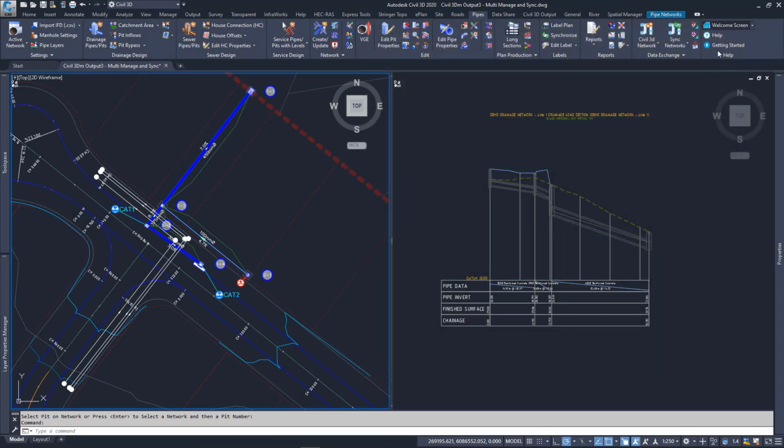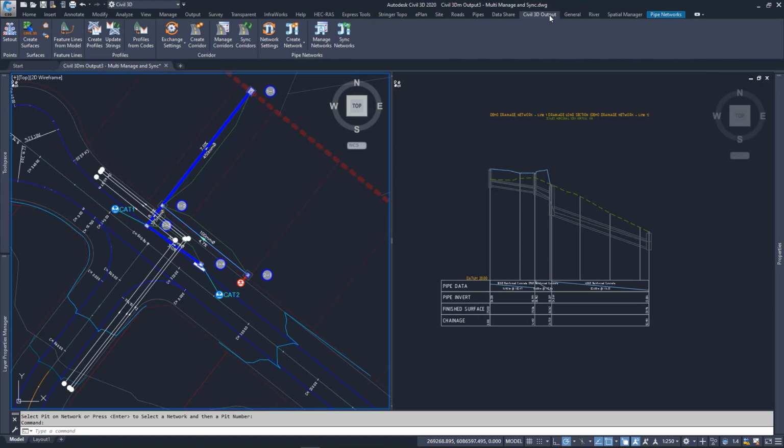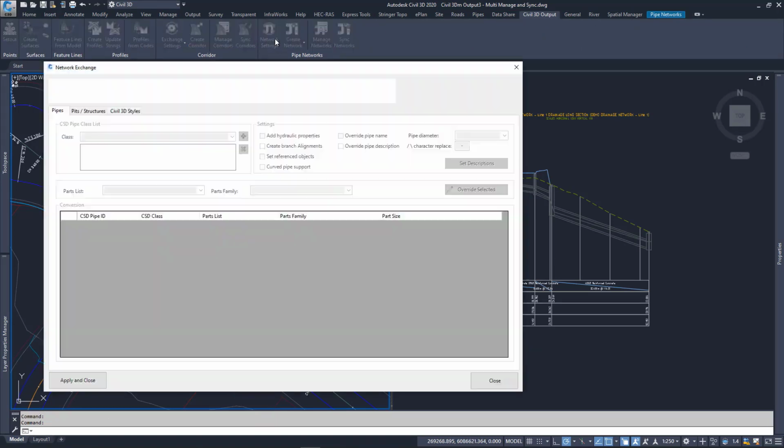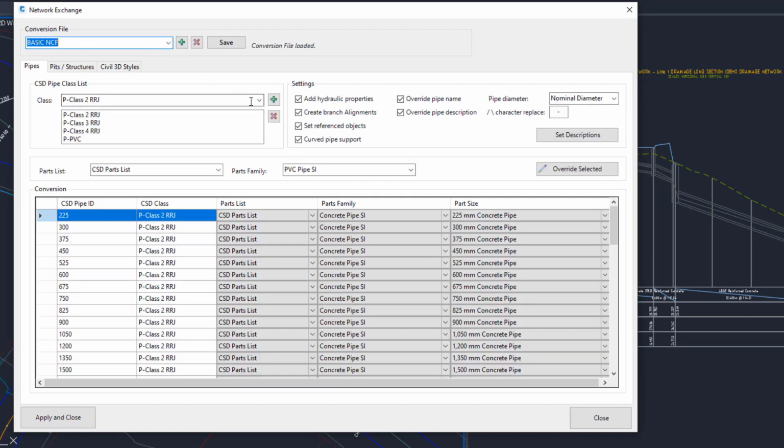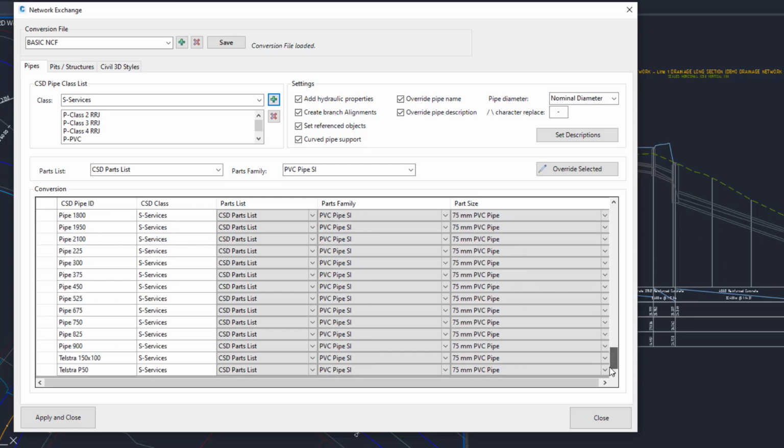To add them to the network conversion file, go to the Civil 3D Output tab, Network Settings button. Choose the NCF from the drop-down, and for the class, select Services. Change the parts family to PVC pipes and click Add. Scroll down to view the conversion file.